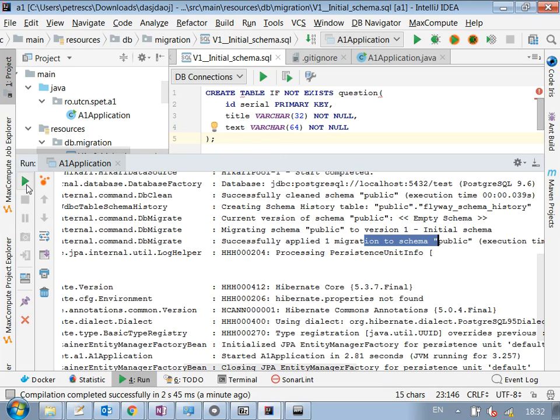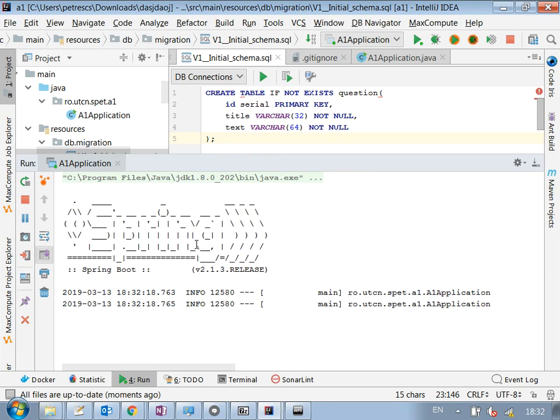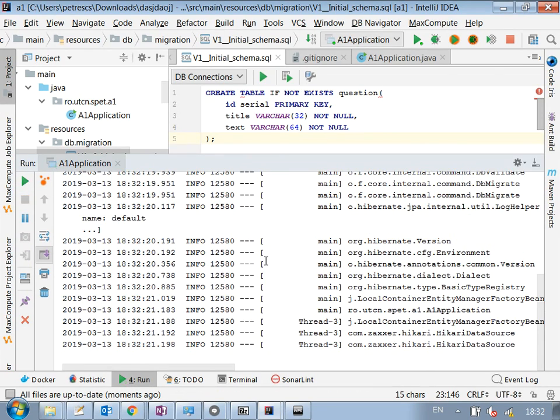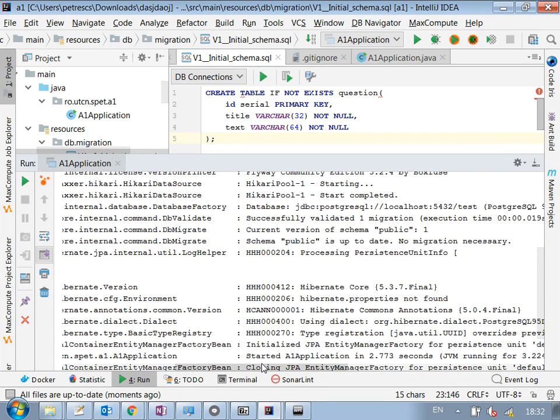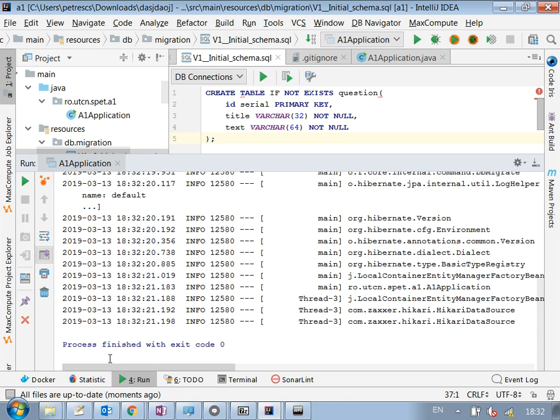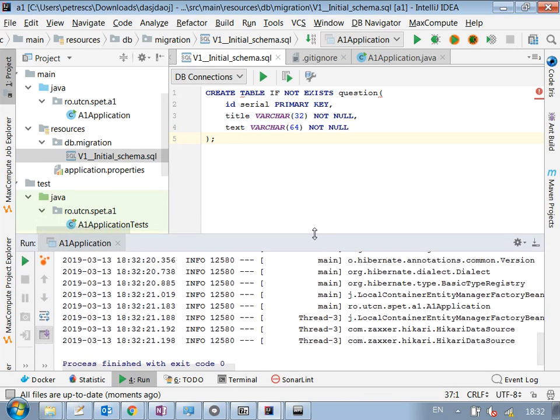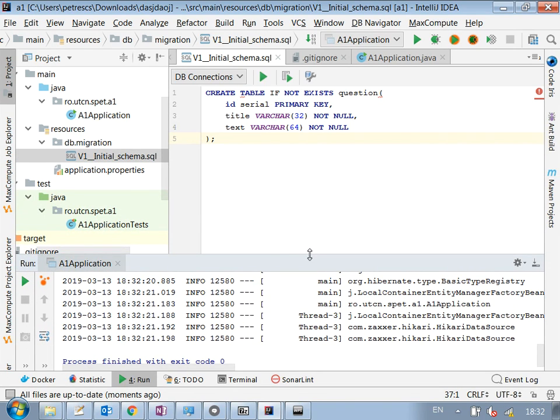If I would restart it, we can, or I already saw that there were fewer logs from the DB. So it detected that it's at version 1, so it's up to date and no migration was necessary. If I would add version 2, it would say current schema is version 2, and it would apply version 2, and then it would continue. Okay? So that's Flyway. If you use this, you have a bonus point or half a point. I don't remember, you can see on the Git.